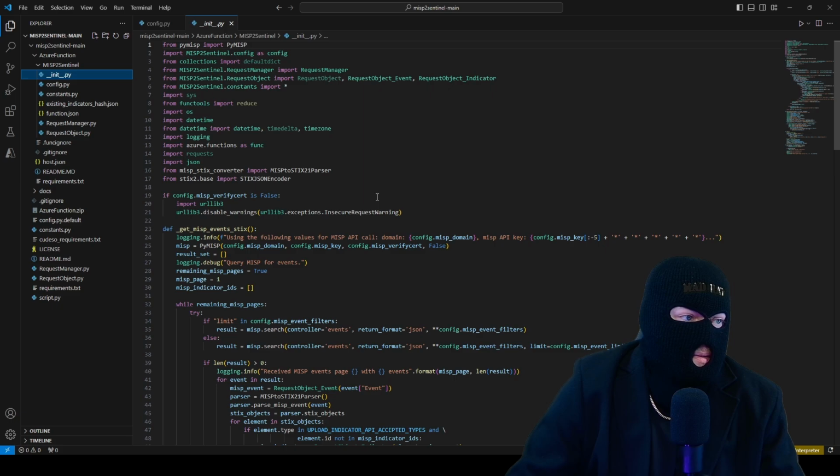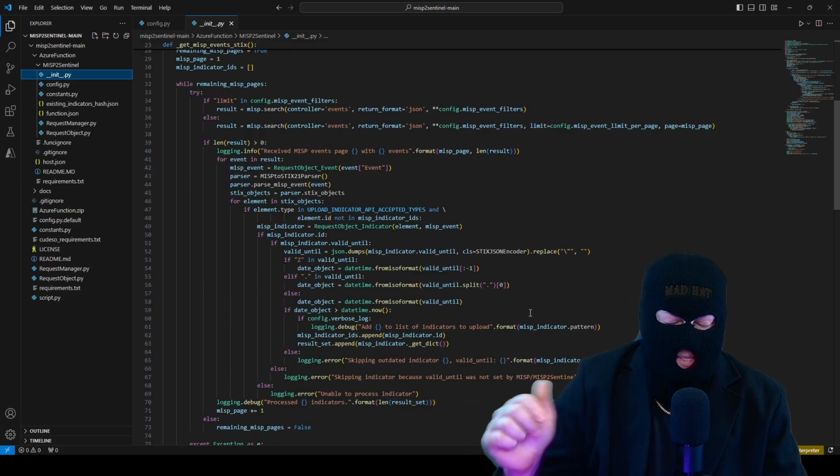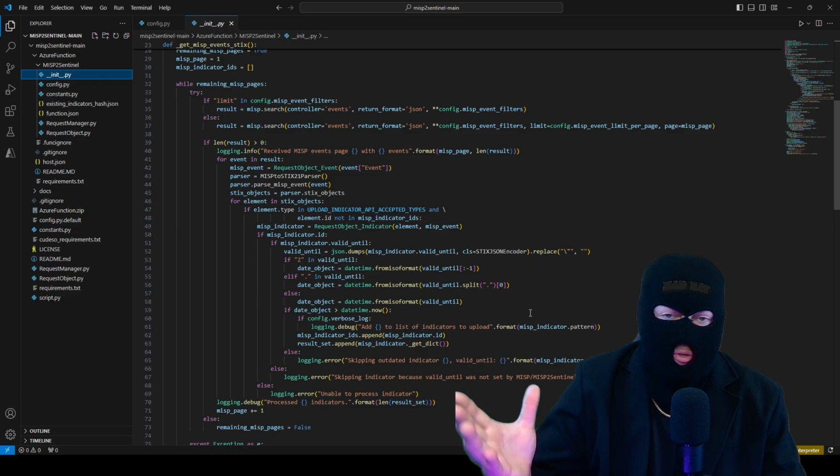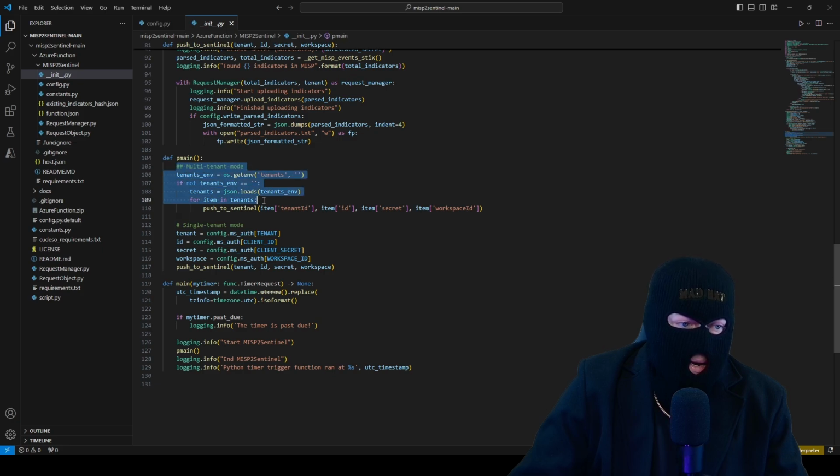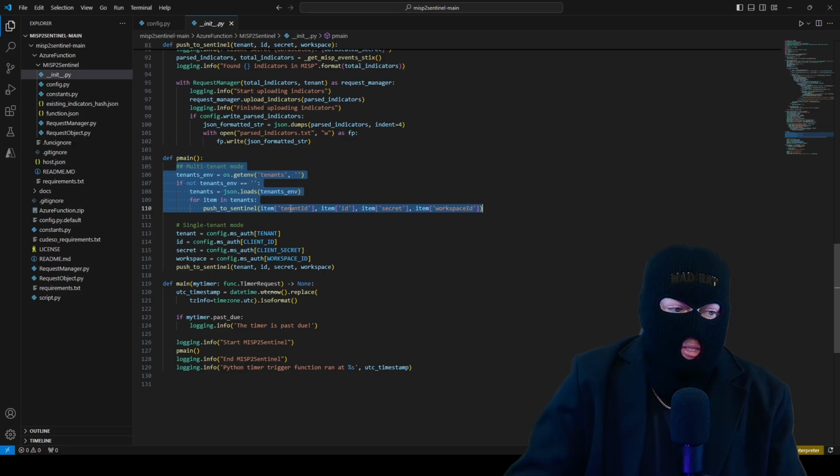In the __init__.py file, this is the function that runs to pull things from your MISP instance using the API key and then sending it into the Sentinel data connector. For whatever reason, the main function here attempts to load this, and unless you have a multi-tenant setup in the tenants variable that you are instructed to make in the instructions, it's going to query this, and these variables here, tenant ID, ID secret, and workspace ID, it's going to throw a "should be an integer" error.